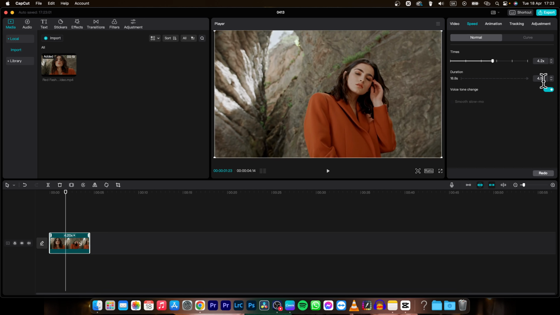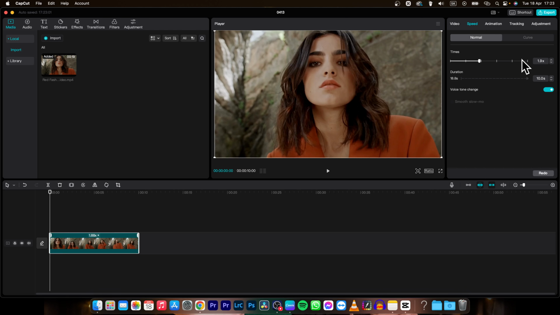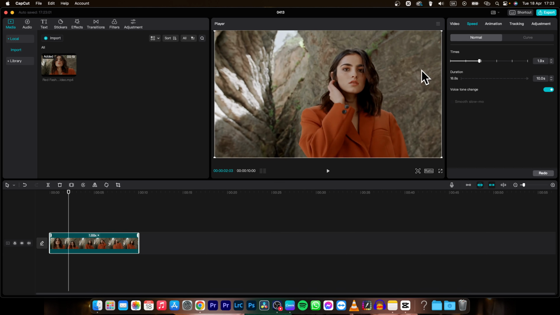Down here you can select by duration, so let's say you want to make it 10 seconds long, so it will make it 10 seconds long and adjust these times to match the 10 seconds, as you can see. And down here you have option to voice tone change, so if you want to change voice tone or not when you are slowing it down or making it speed up.